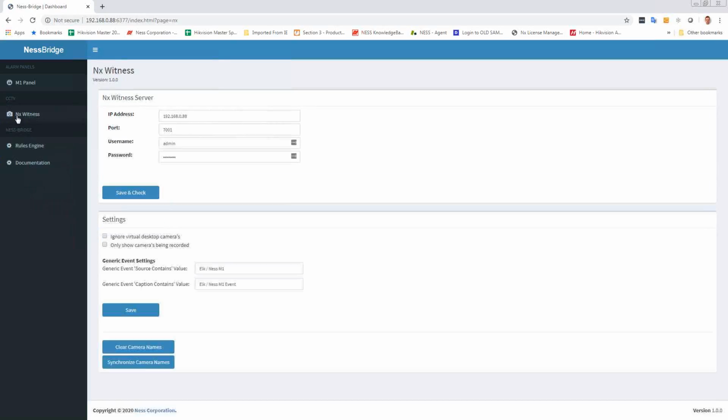We go to NX Witness and do the similar thing. With NX, you put in the NX server IP address. In this example, we've got them both on the same server, so the software's running on the local LAN at 192.168.0.88. Put in the port number, username and password for that NX server. We check the initializing, and we can check that we are logged in. Yep, we're authorized. And the same thing, we can synchronize camera names. Because we've programmed all the camera names in NX already, we can synchronize it, pull all the camera names into our software, and effectively the installation's complete.